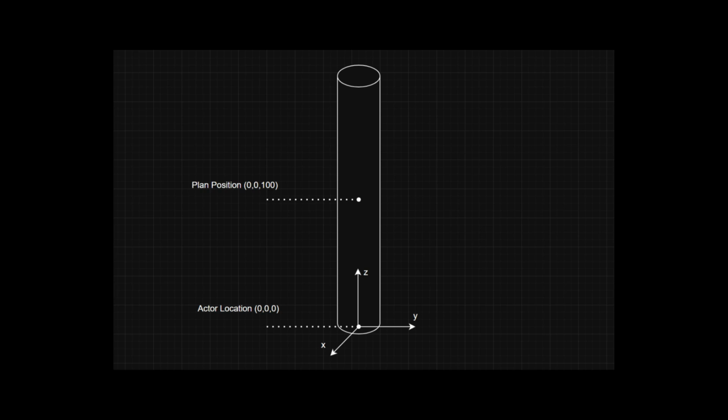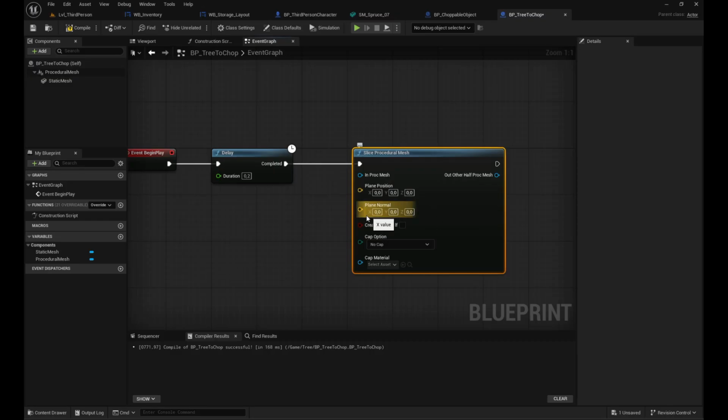Firstly, the plane position. This is the point where we will cut the tree. We want to cut it somewhere in the middle, so we will use the current location of the tree and increase the z-coordinate.